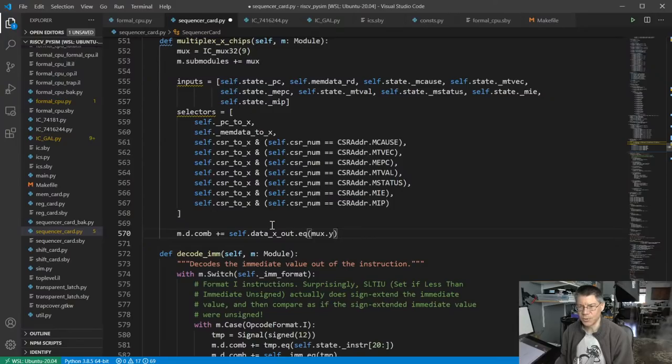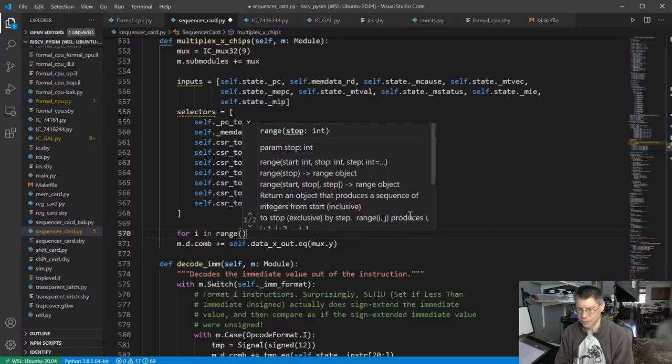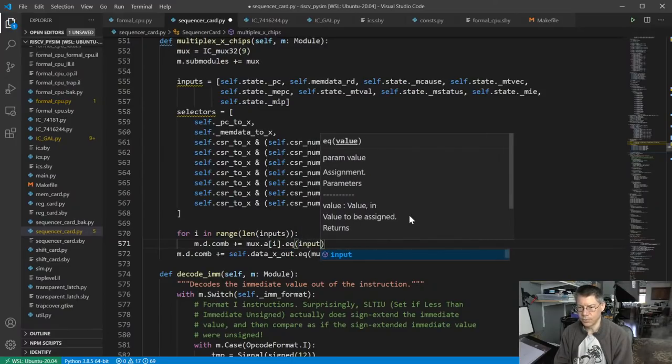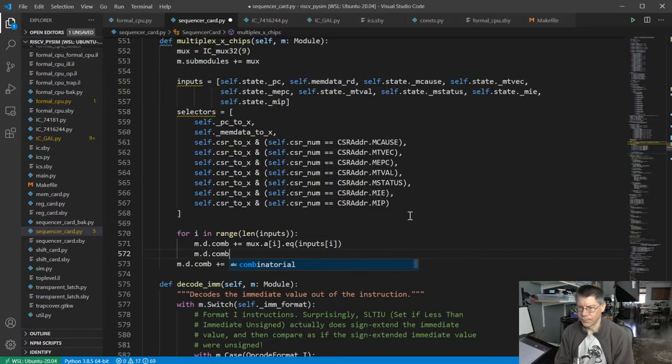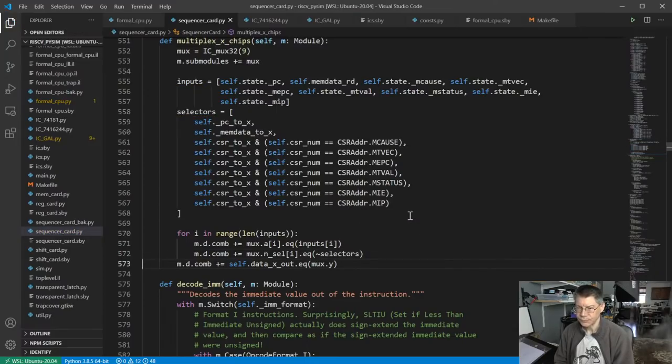and the selectors. The reason why I put these in arrays is because I can just use the power of Python. The power of Python compels you. For I in range len of inputs, m.bd.combinatorial equals mux.a of I equals inputs of I. Mux.nSelect of I equals the negation of selectors of I, right? Because it's a negative enable. That's it. It's done. Oops, I got an error. Oops, selectors of I, right?